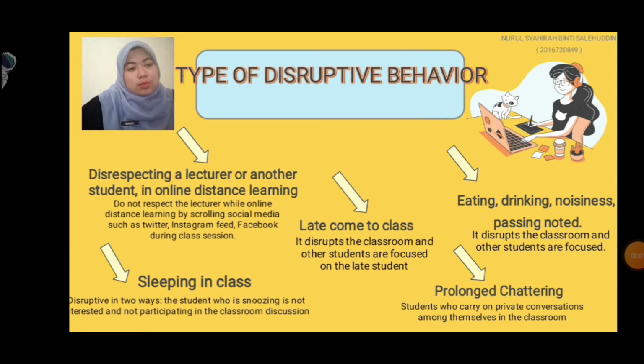Okay, last is prolonged chattering, which is when students carry on private conversations among themselves in the classroom. It is disruptive to other students, rude and inappropriate, and should not be tolerated, because of them the other students cannot concentrate on the learning and teaching process in the classroom.